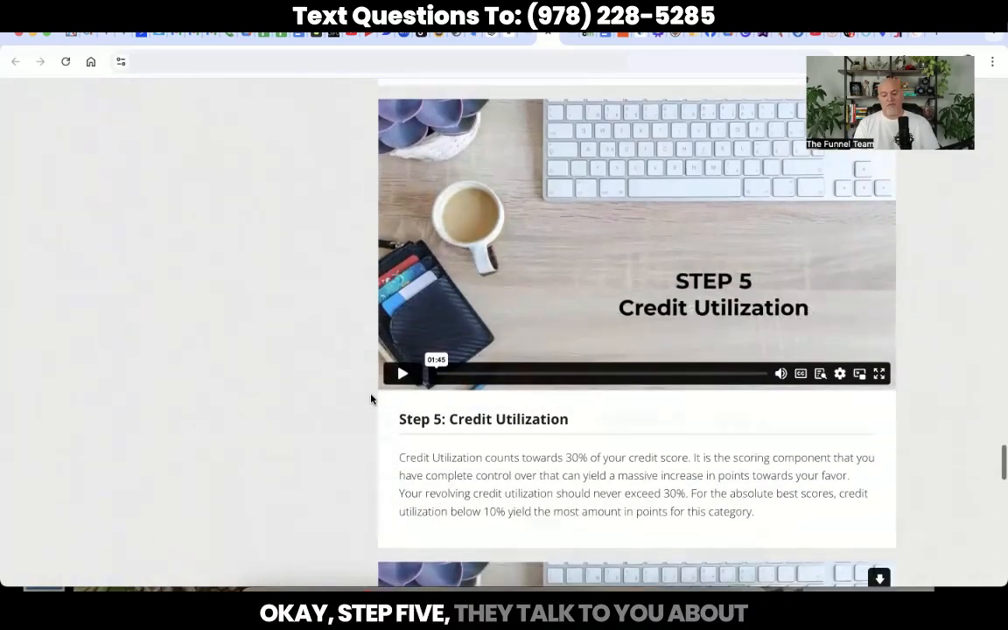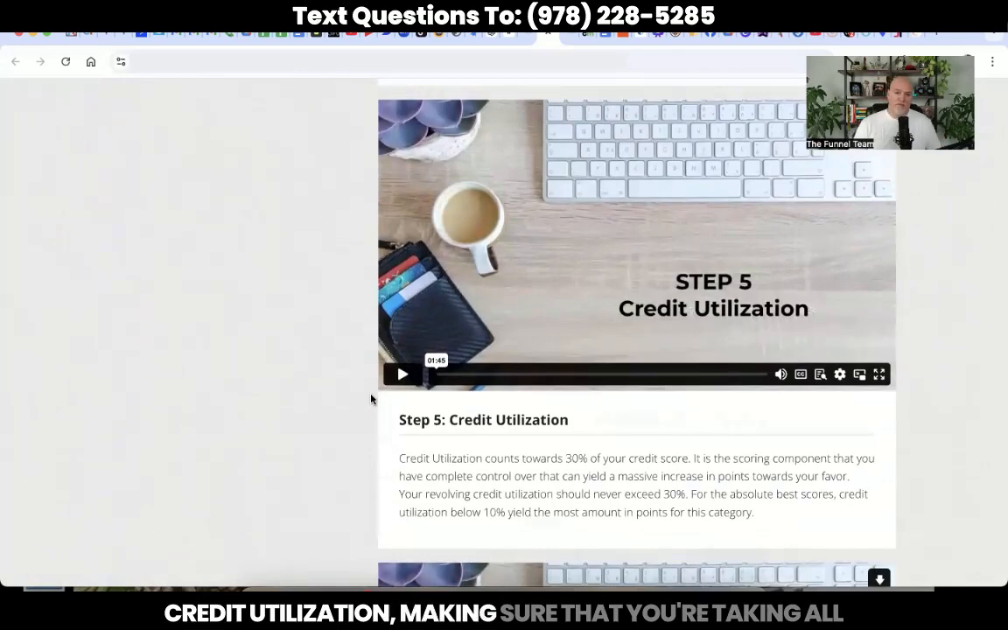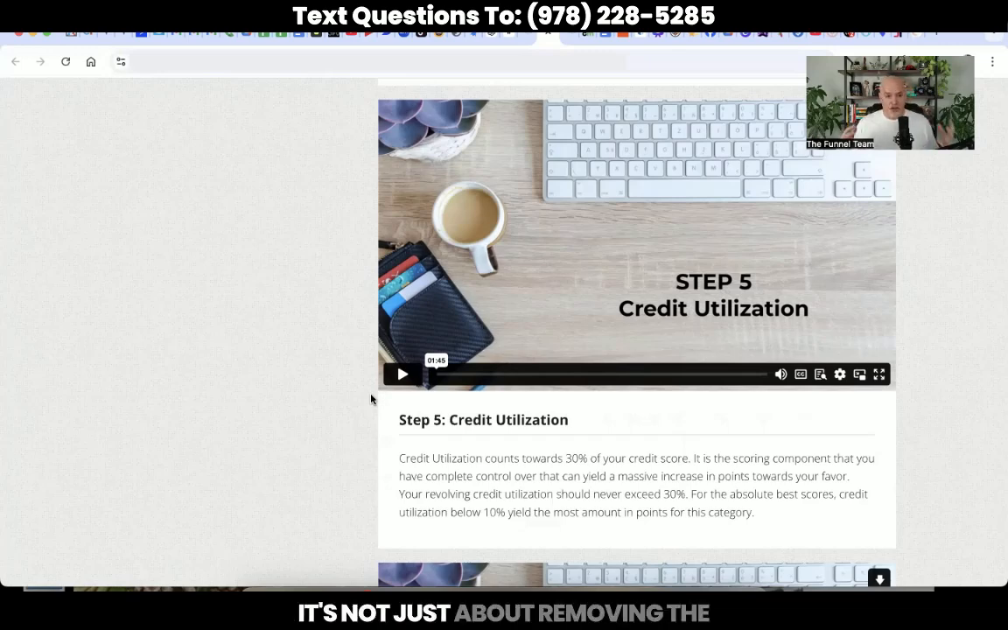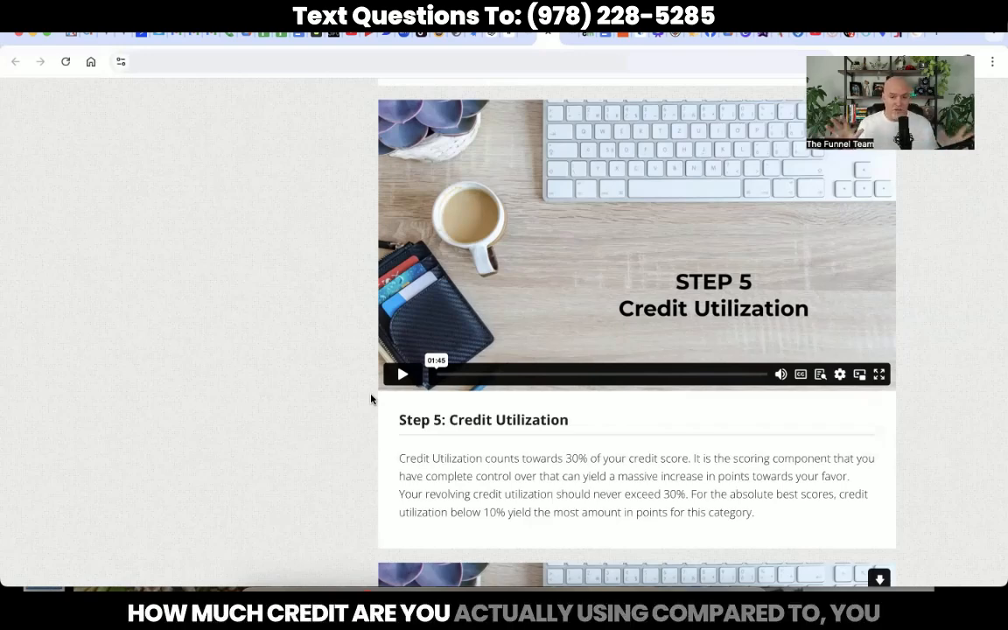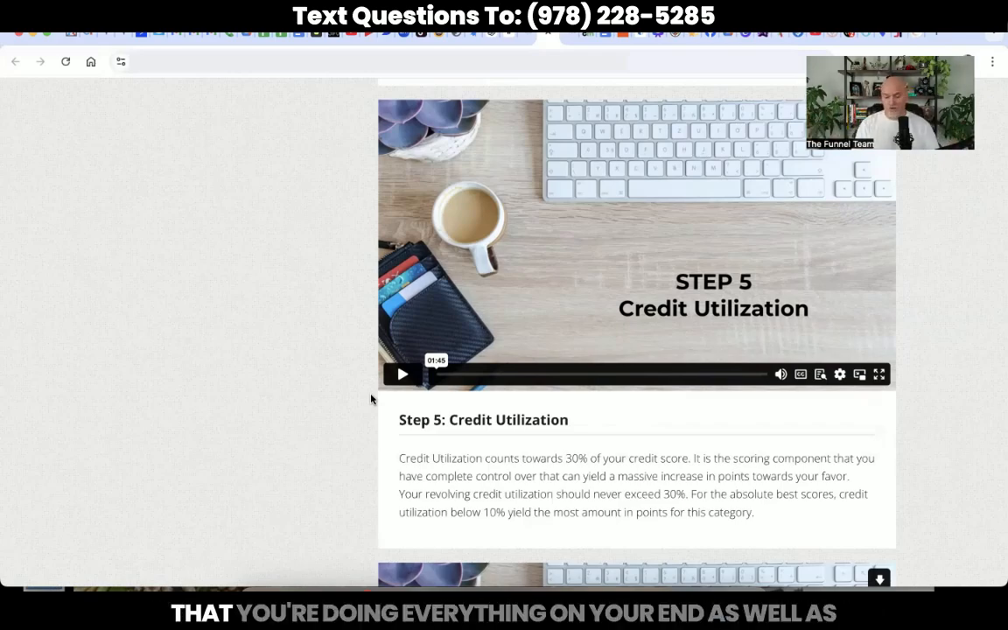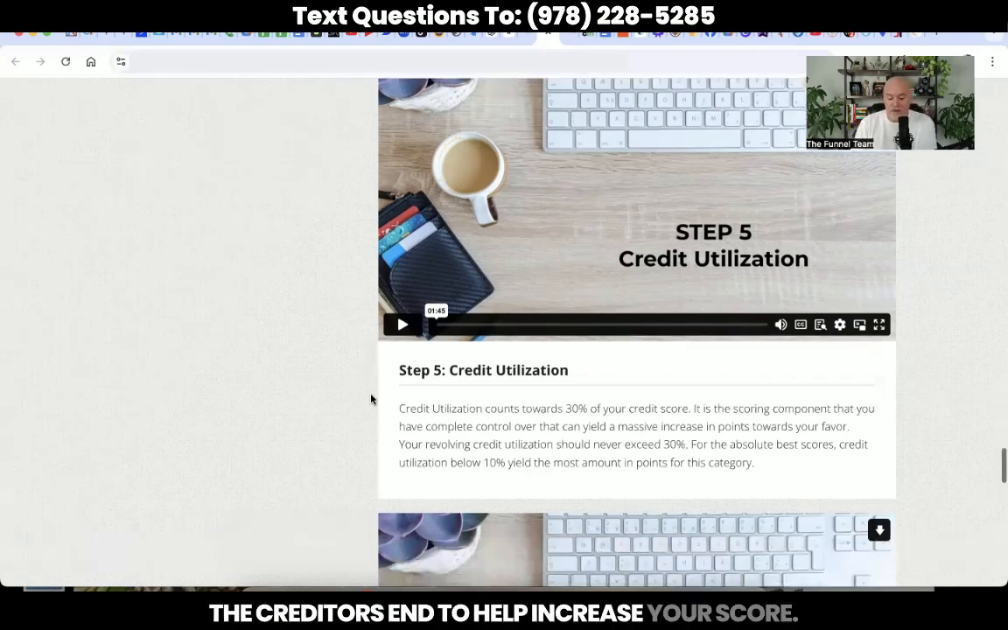Step 5, they talk to you about credit utilization, making sure that you're taking all the additional steps on your end. It's not just about removing the stuff off of your credit report. It's also putting the pieces into place for yourself, and that you're doing things that are going to increase your credit score, meaning that you're going to be paying your bills early. You're going to be watching your credit utilization: how much credit are you actually using compared to what you're allowed to spend, and making sure that you're doing everything on your end as well as the creditor's end to help increase your score.